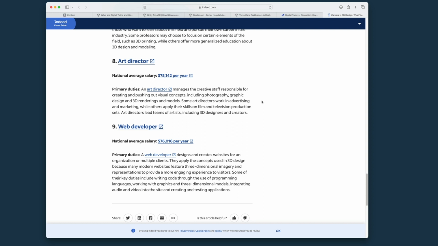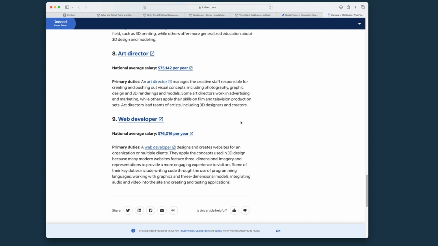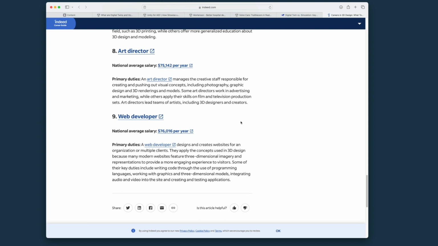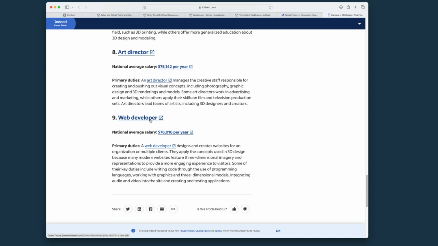An art director has this whole vision of the project and they're manipulating a lot of moving pieces. And then we also have web developers, and it's a bit of a stretch the way that they're talking about it, but there's a lot of web development work involved in online gaming and things like that. So if you're interested in that, it's a nice horizontal career path to explore.